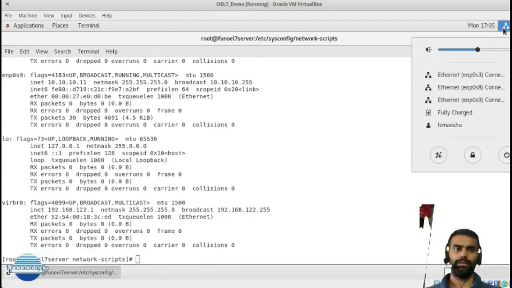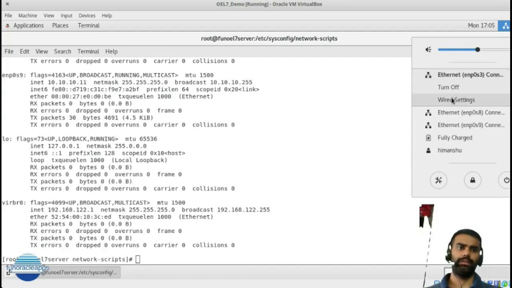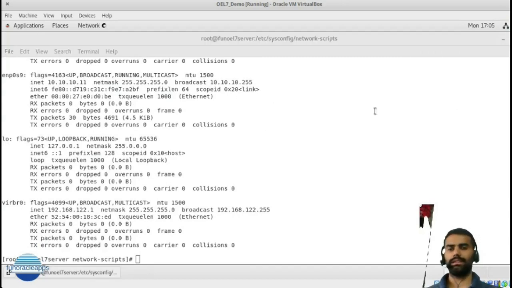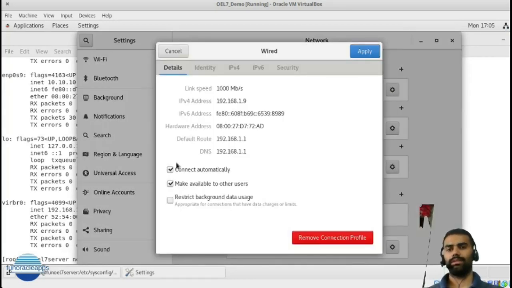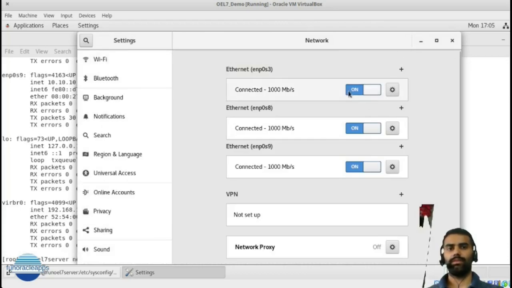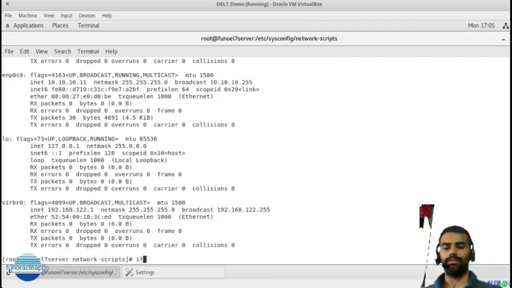For the bridged adapter, we normally make sure that settings are correct, and you just have to validate that settings are fine and make sure that it is connected automatically. If you want to start or stop, turning it on and off, you can do it using ifup and the interface name, and ifdown to set it down with the interface name, so that interface will go down.